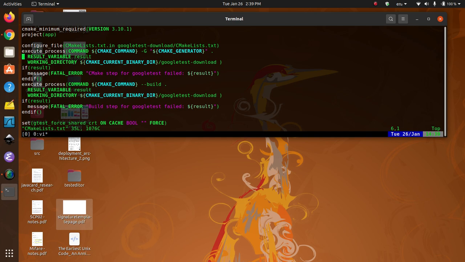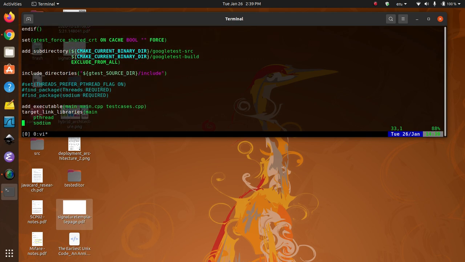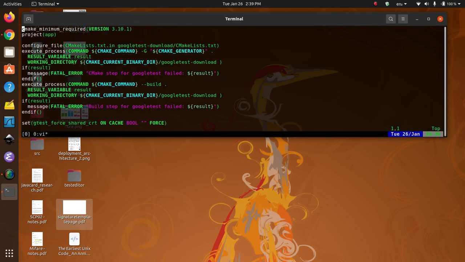Okay, so these lines here I just copied and pasted, and if you're still not aware of it, the recommended way to use the Google Test C++ framework is to compile it from source along with your program and to not use it as a library. You can read that in the Google Test FAQ.